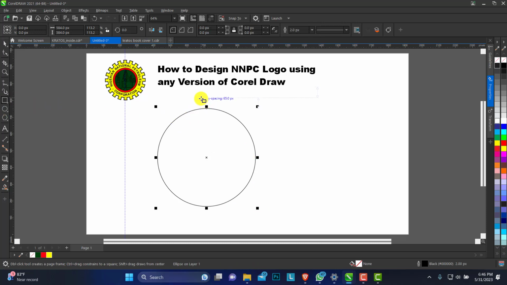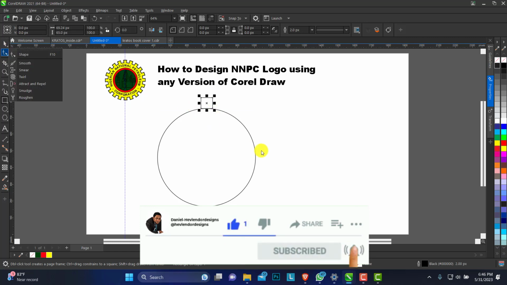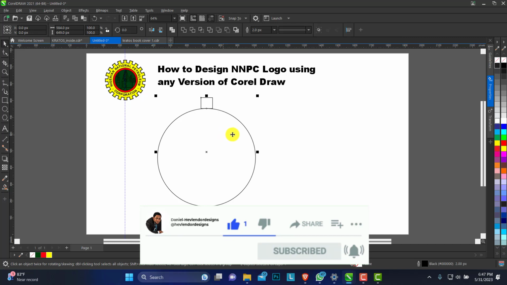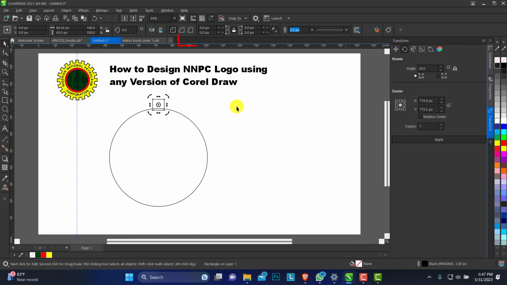To create the gears, you just use the rectangle tool and create a small square. Hold shift and align the object to center. Now to rotate this gear around, we'll use the transform tool.